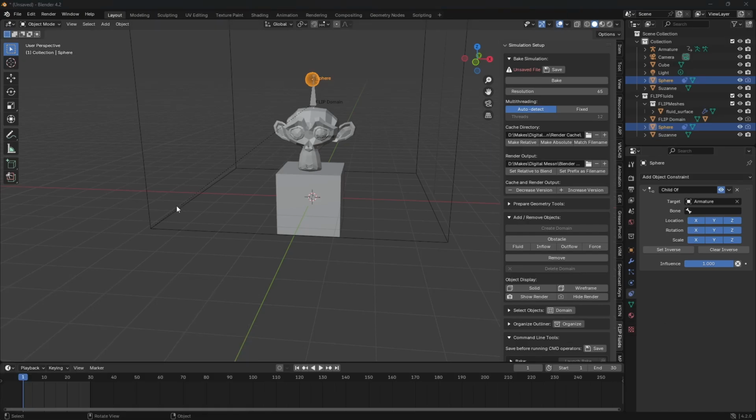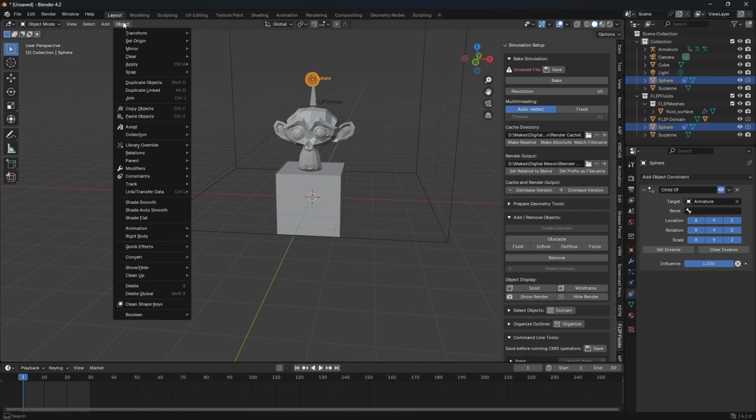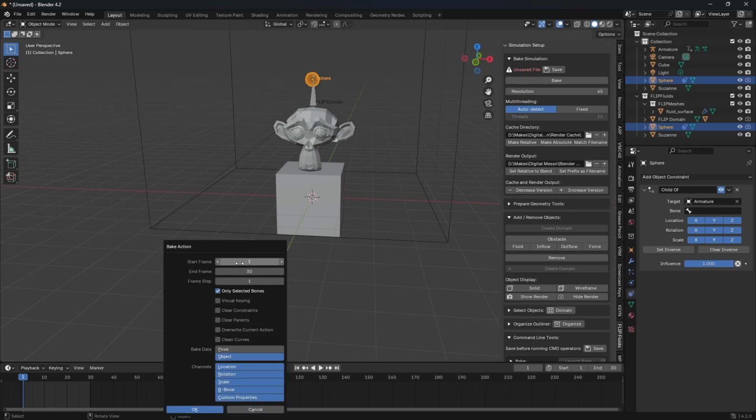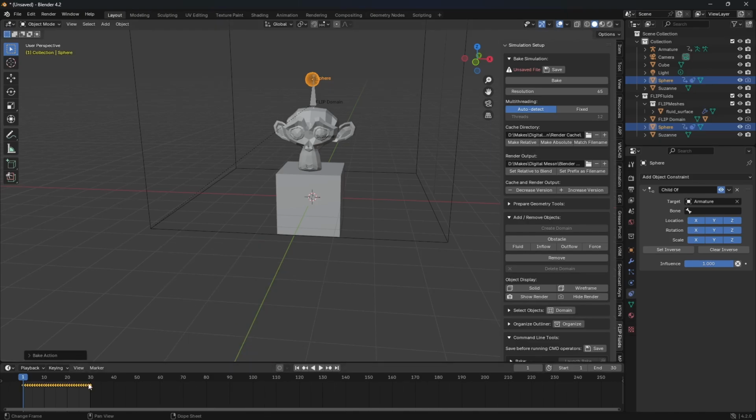So what happens is we go into object and we bake action. And then we select from what frame to what frame we want to have this happen on. We want visual keying so that we can have it show up down here. And then I think everything else is correct. I think everything else is how I did it before. Child of constraint, controlled by a bone. Okay, let's just run it.